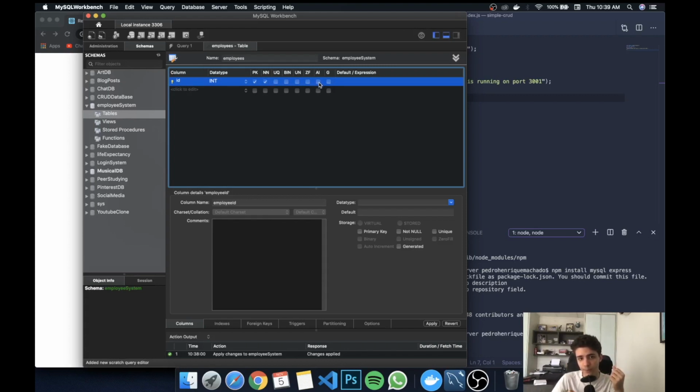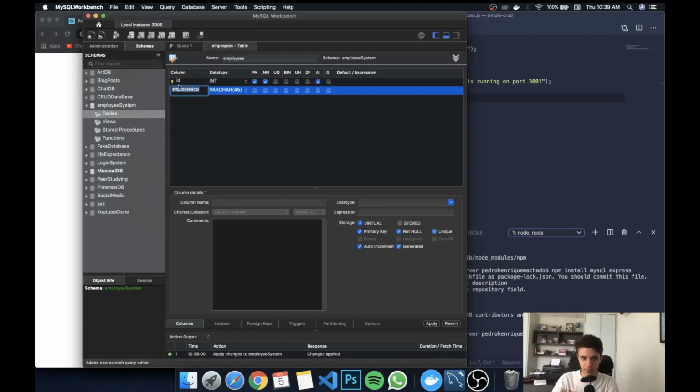And finally, we want to put the check mark for auto increment, meaning that whenever we create a different employee, we don't want to set the ID. It will automatically just add one to the previous ID. So if we add one employee, that one will have the ID of 1. The second employee we add will have an ID of 2. It's auto incrementing. So this is very simple, the ID part.